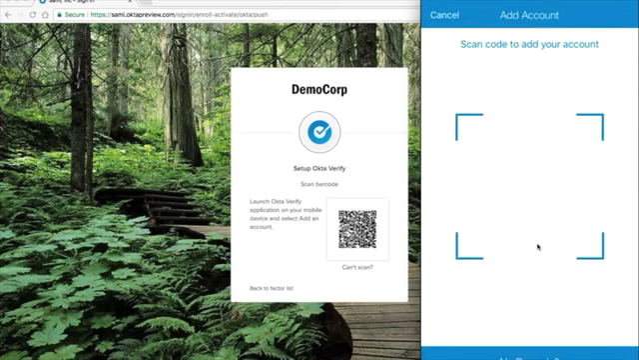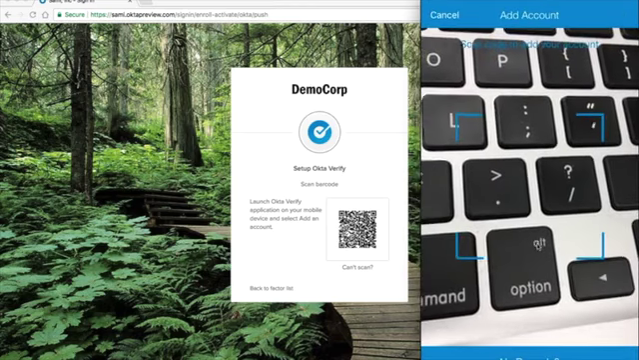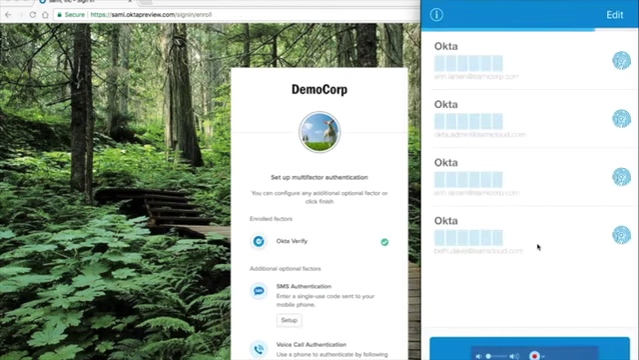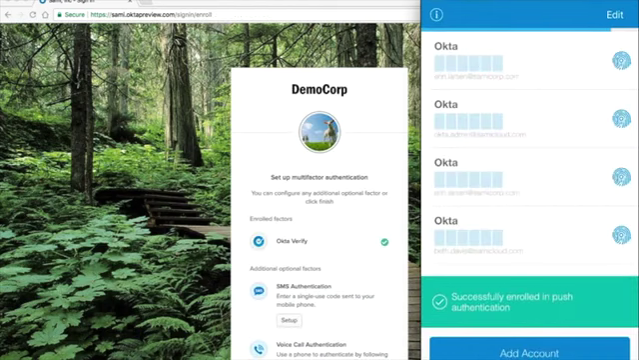If I add this account, I am now activating the camera, and by simply pointing it here to the screen, I am now enrolling this user into this flow. Successfully enrolled, and we see that Okta Verify is checked off here on the screen.